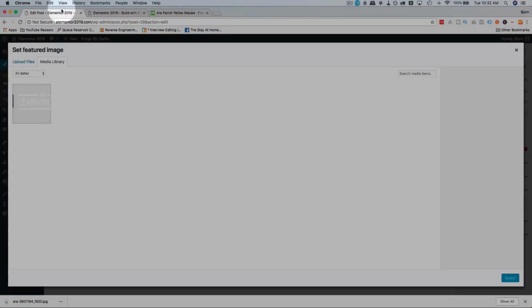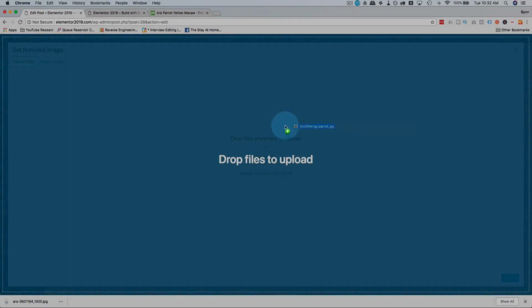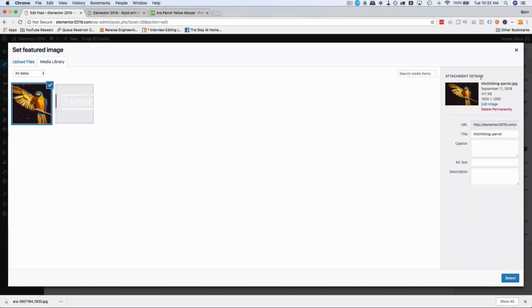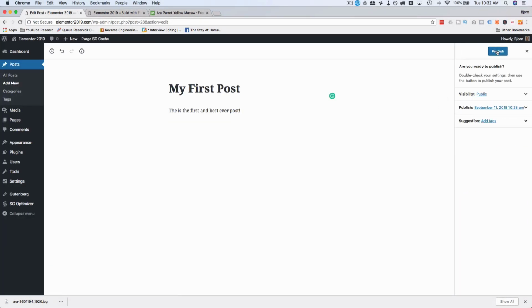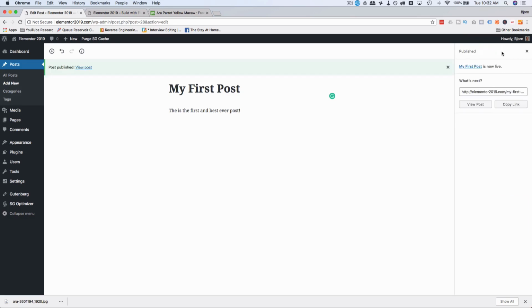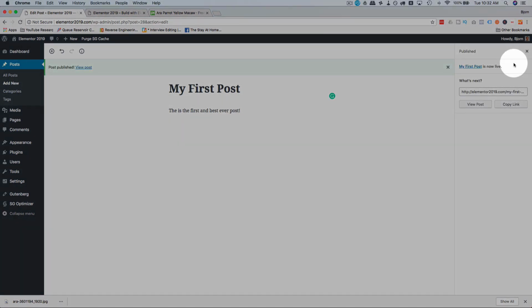And then go back into our post editor here, and we can just drag and drop it right into here, or we can click on Upload Files, and click on the Select button to find files, or drag and drop the Hitchhiking Parrot right here. Once it's uploaded, click on Select. And now it's going to add this image as a featured image right here. Click on Publish to make this guy live. Publish and then publish again. And now that post is live.